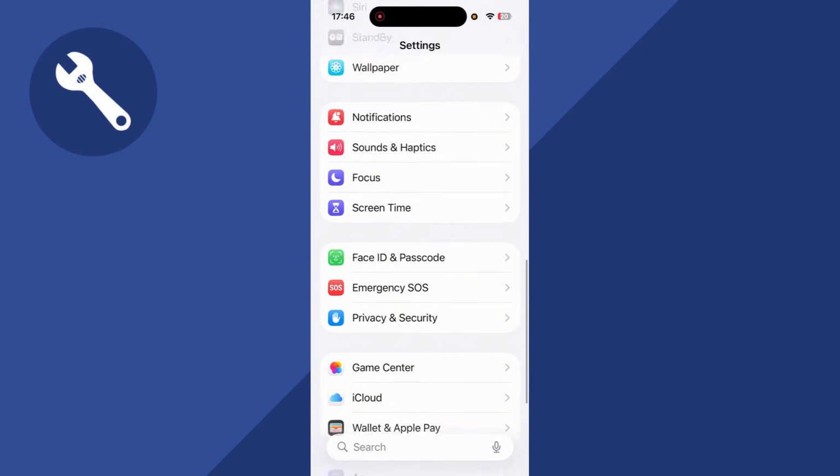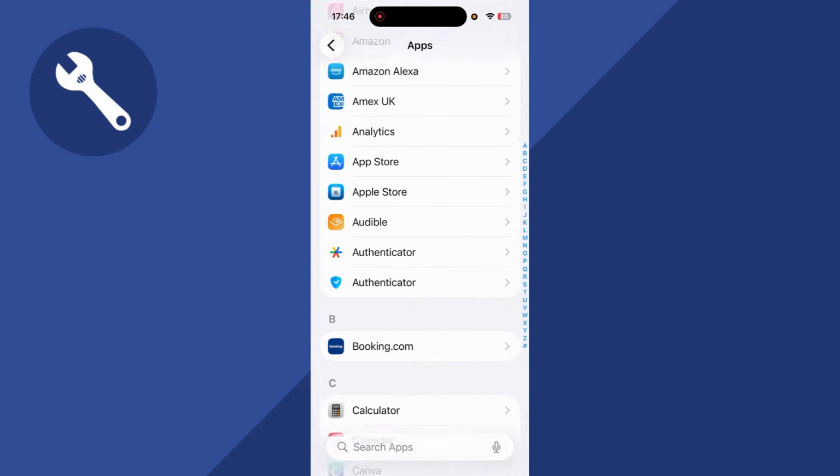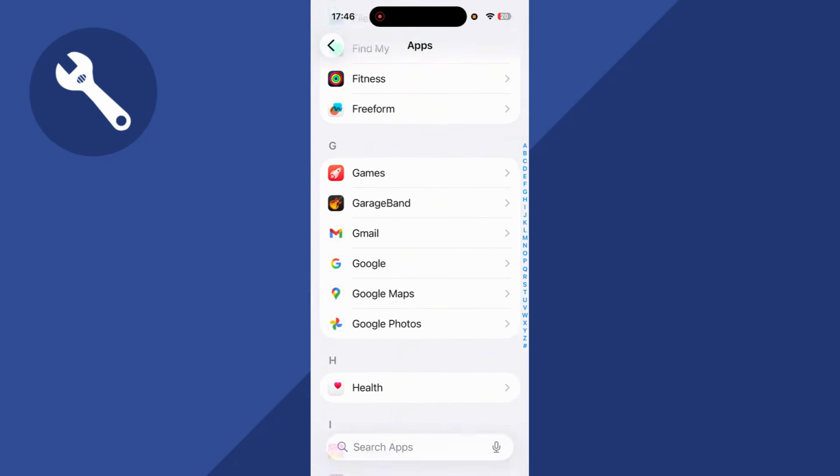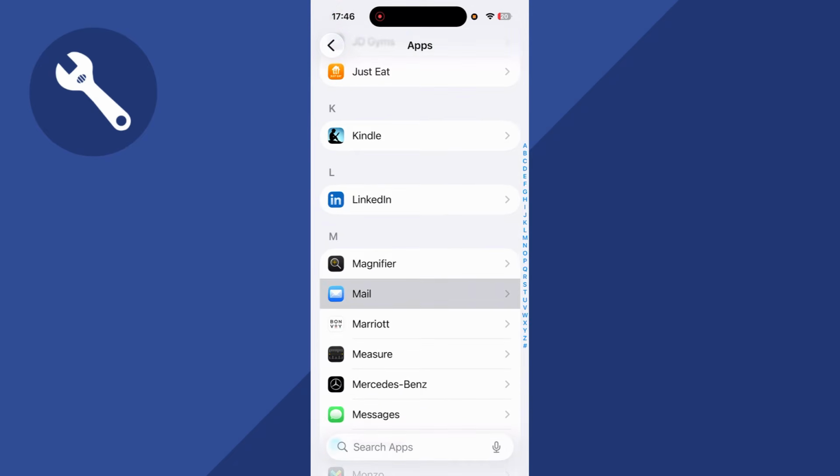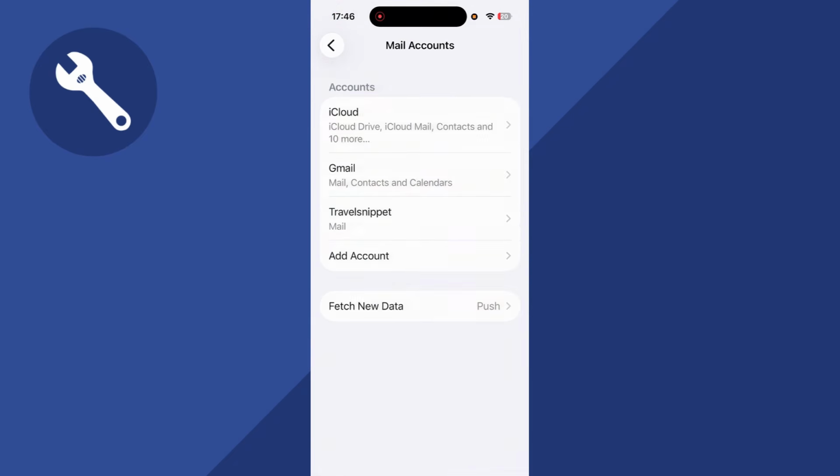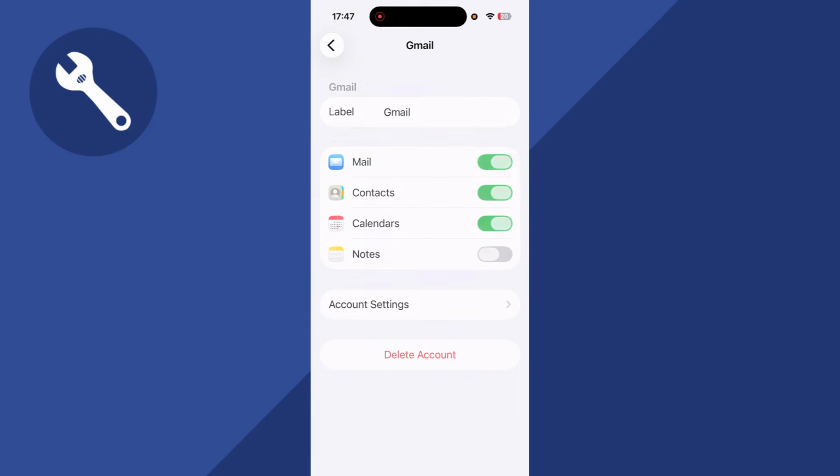Now scroll right down to the bottom and click on Apps. Scroll down again until you see the app called Mail and go and click on Mail like so. Click on Mail Accounts and here you'll find all of the email accounts that are linked to your iPhone. Now go and select the account that you're having issues with.